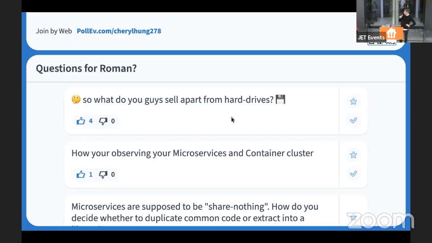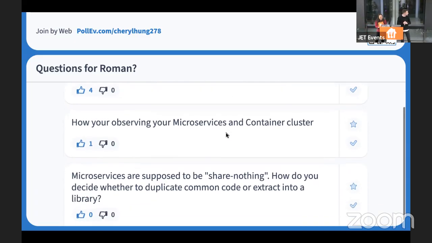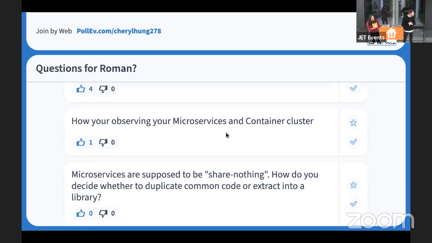Actually, my team doesn't sell anything. Hitachi is a big corporation. They sell trains, they sell energy, I believe. But what we do, we are a digital department. Hitachi Vantara just does software. That's it.